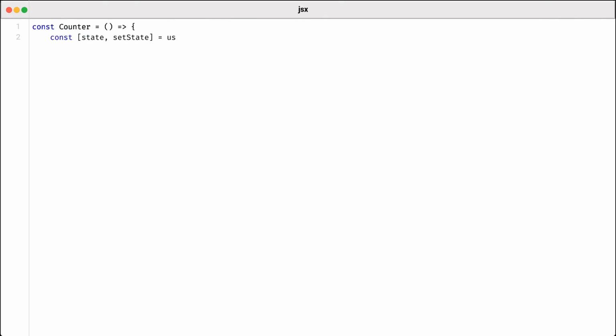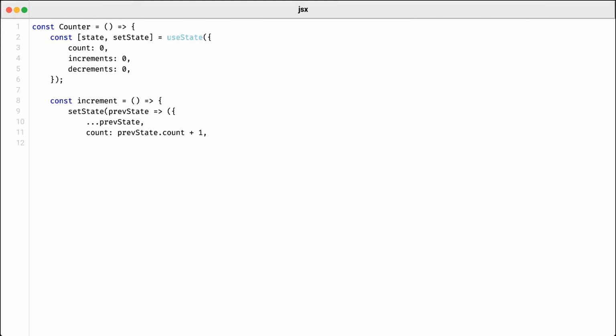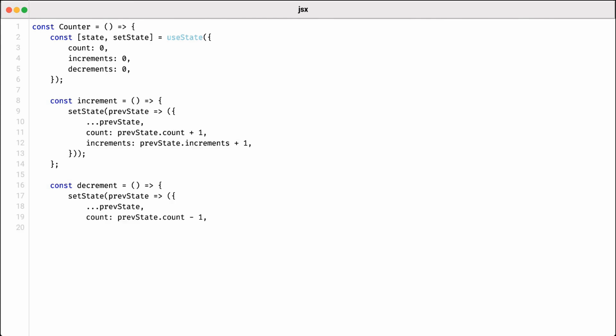Next, we will implement a more complex state management solution within our counter application by using a state object. This approach allows us to track not only the count, but also how many times the count has been increased or decreased. Now let's take a look at how we set up our state using the useState hook, initializing it with an object containing count, increments, and decrements. This structure makes it clear and organized, enabling us to manage related data more effectively.